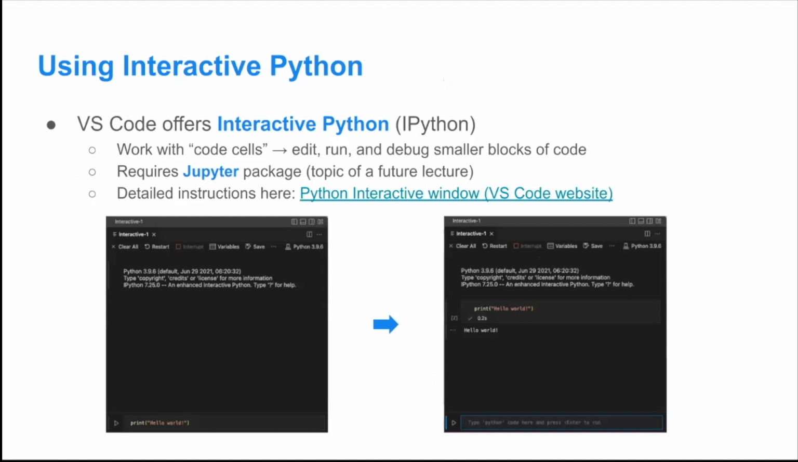One other option, if you're already experienced with Python, or if you're looking for a more interactive experience, is that VS Code specifically offers an interactive Python option. This allows you to work with code cells, which are smaller blocks of code that you can edit, run, and debug. It does require the Jupyter package, which I think we'll cover in a future lecture. But if you're already familiar with Jupyter or interactive Python, this is also an option for writing code. I've linked some instructions on the slides here. I think you can also just look up Python interactive window on the VS Code website.